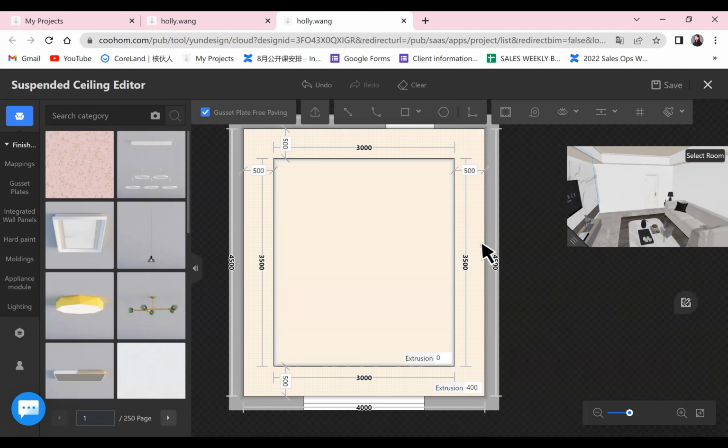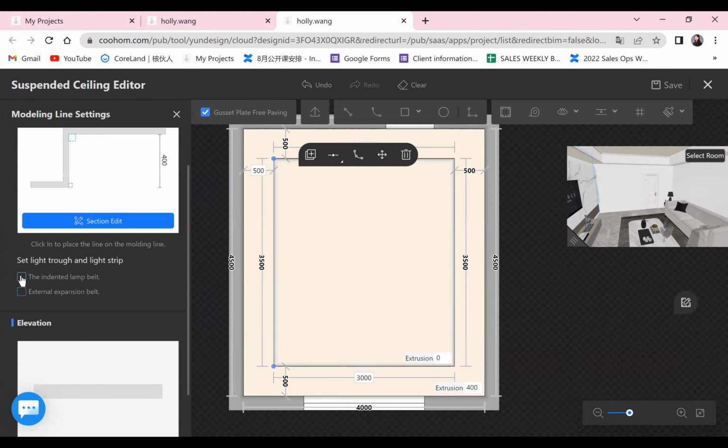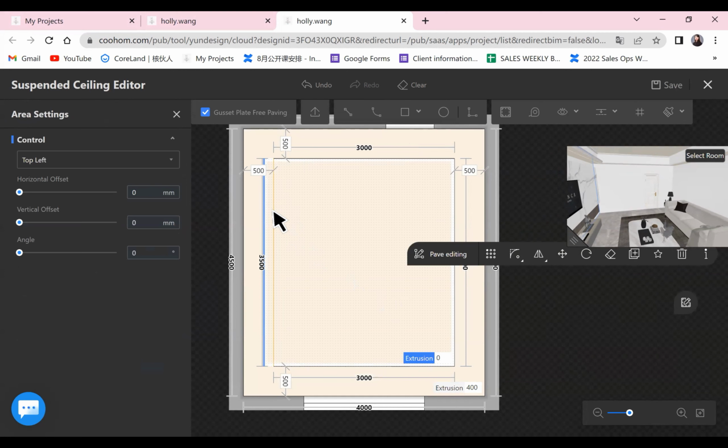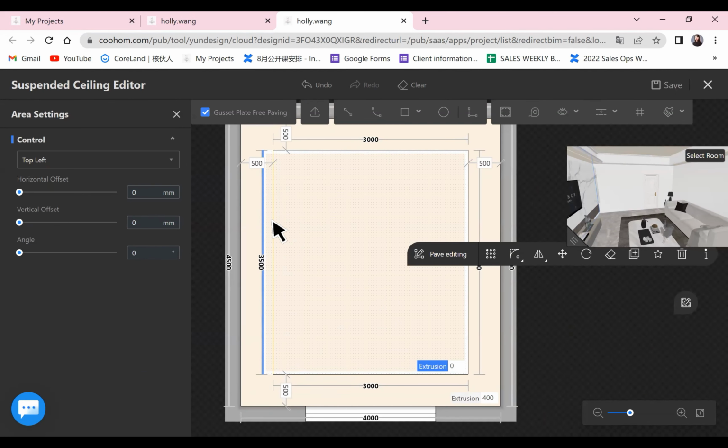And how about for the light strip? Actually, it's the same. When you click on the line, the first one, section edit is where you can add extra moldings. But the next here is where you can add a light strip. So when you click it, you get a light strip. You see the line turn to a different color. When you see this yellow color, it means on this line, there is a light strip.